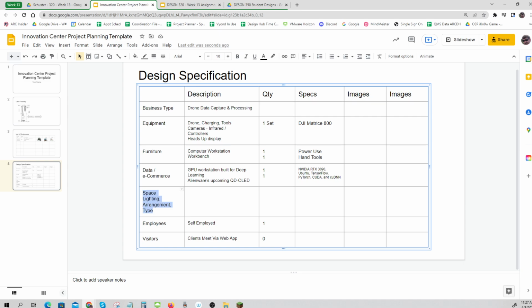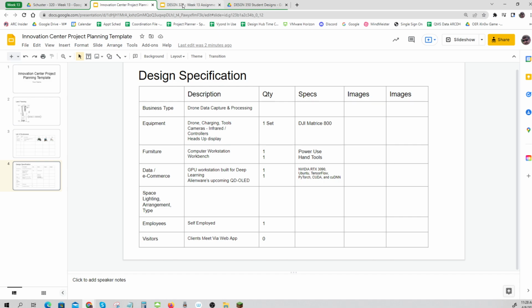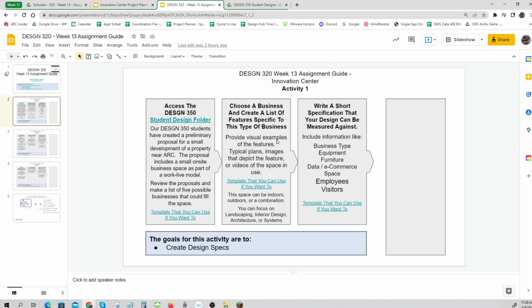What type of employees? Are they self-employed? Do you have volunteers? Do you have technicians? Do you have laborers? Do you have drivers coming by to pick things up and drop things off? So what are your employees like, and what kind of visitors do you have? So that helps you get an idea of what this space is about. So that's your list, and then you make your spec out of that.